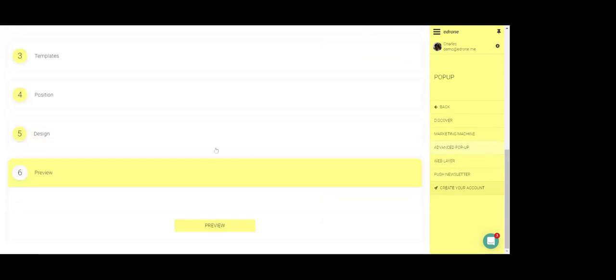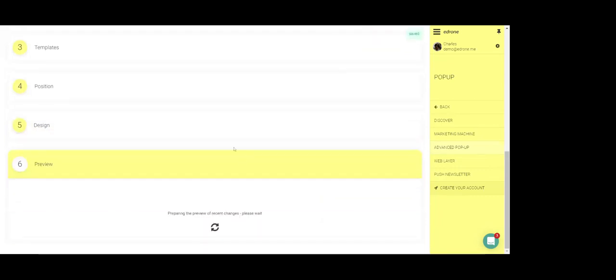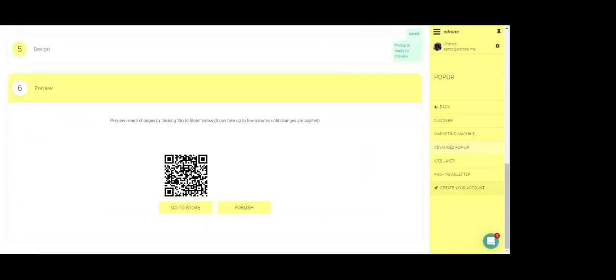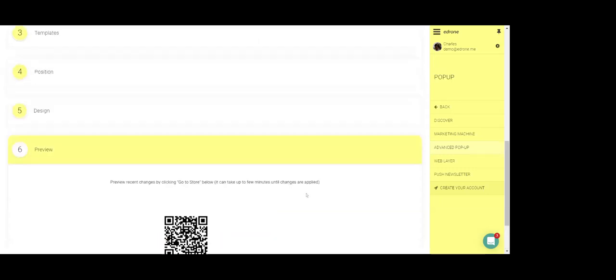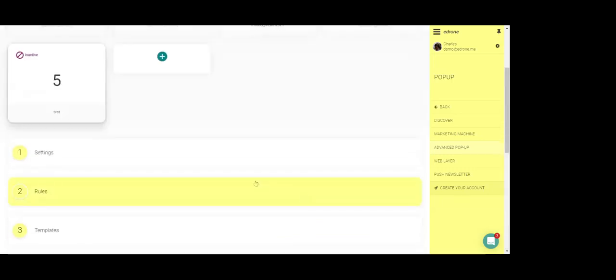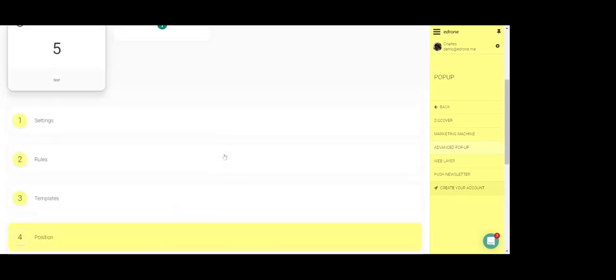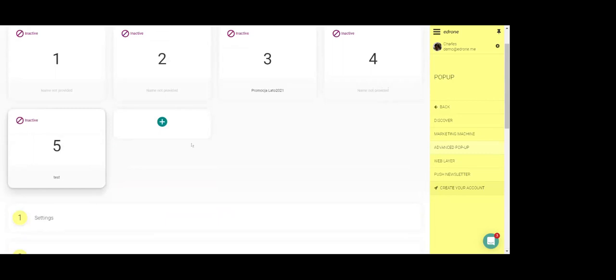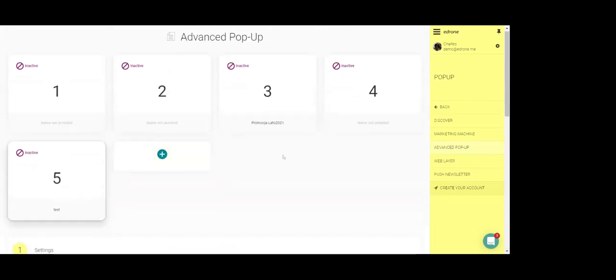And the last step is preview. So this is the place where we can check how our pop-up or web layer will display on our website. We can click on go to store, or we can check a query code and QR code, and then we can check it on our website. And when we think it's okay, we would like to show it to our customers, then we click on the publish button. So it starts working on our website. And actually that's all. So as you can see, it's not so hard to prepare this pop-up. And you can create many pop-ups on different sub-pages, separate for desktops and mobiles.